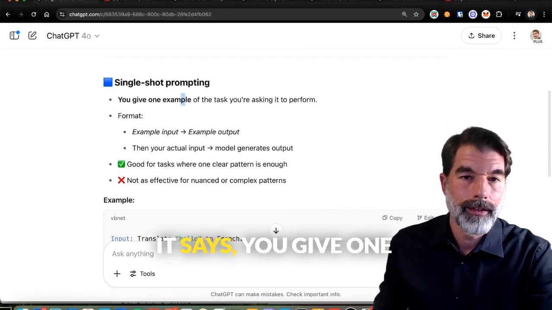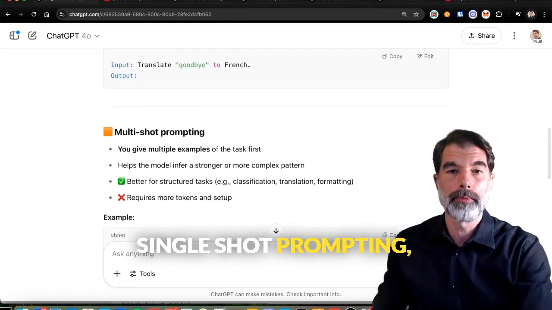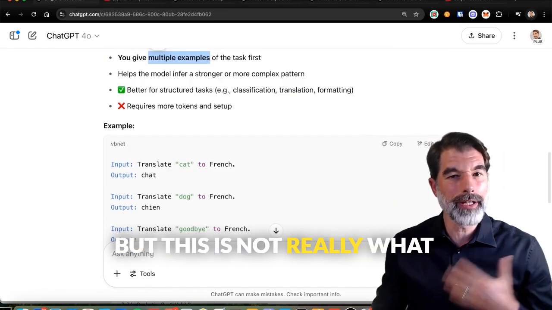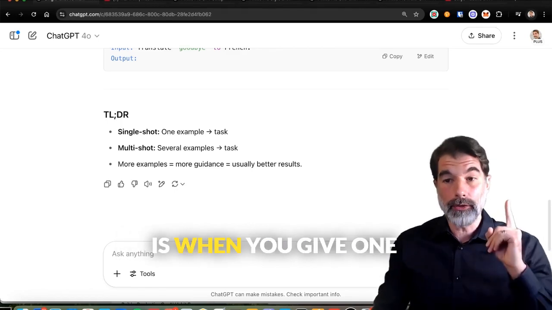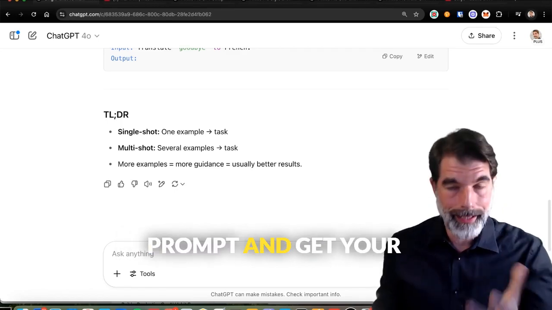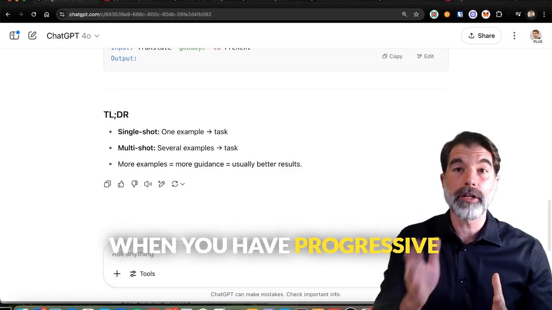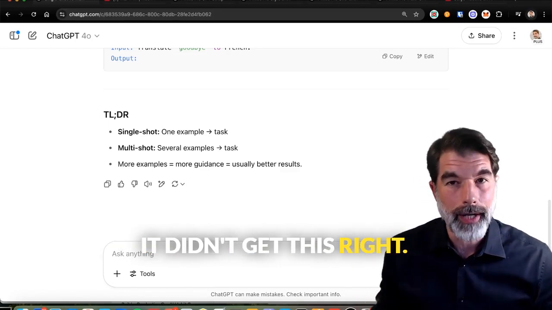It says you give one example of the task you're trying to perform in single-shot prompting, and with multi-shot, you give multiple examples. But this is not really what multi-shot prompting is. Single-shot prompting is when you give one prompt and get your output and you're done. Multi-shot prompting is when you have progressive prompting, when you give it a series. And so it didn't get this right.